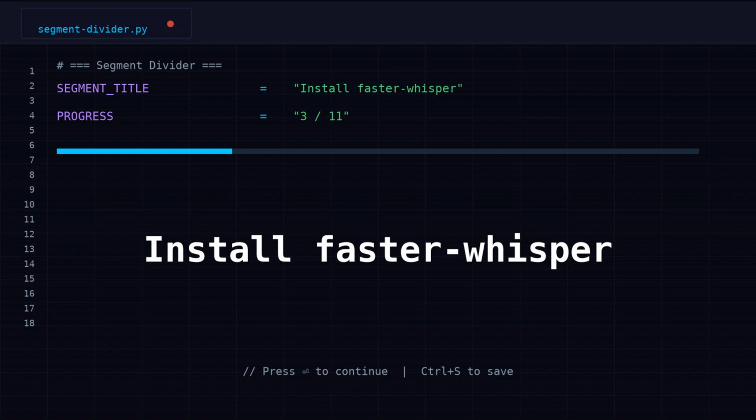For mic capture, we also need sounddevice and NumPy. Sounddevice gives us cross-platform audio input, works on Windows, Mac, and Linux with zero config. One gotcha: if you're on Windows, make sure your default microphone is set in sound settings, not the stereo mix device. That's the mistake that'll have you wondering why your agent hears nothing.